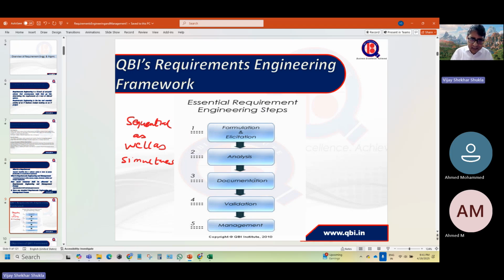The documents and your outputs are to be validated by the client. These validated documents and this activity is requirements validation. These validated documents form the basis of project development. As the project will progress, some requirements may change, some new requirements may get added up. This activity is called, handling this change is called requirements management. So there are these 5 key steps: formulation and elicitation, analysis, validation, and management.